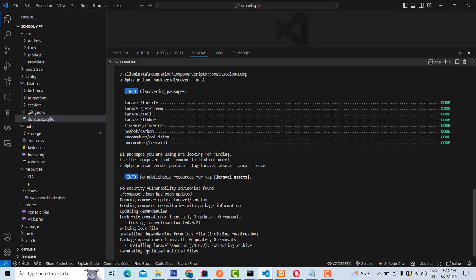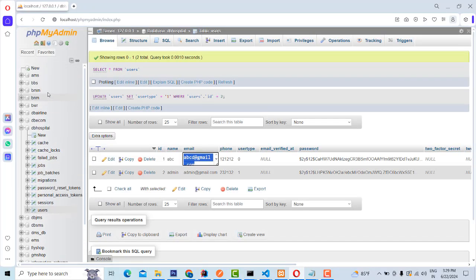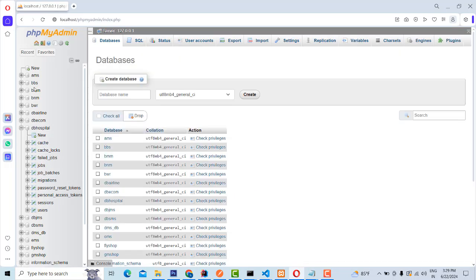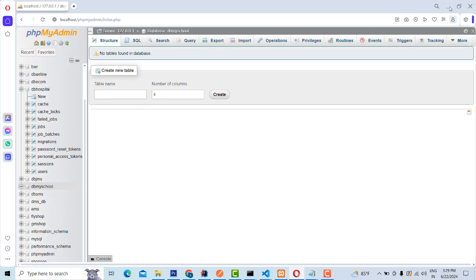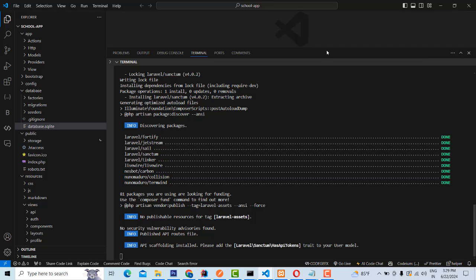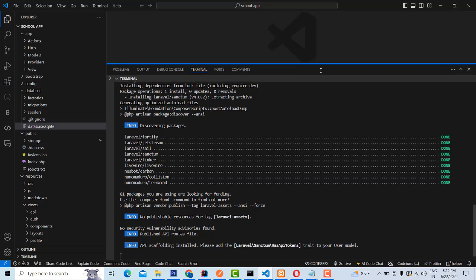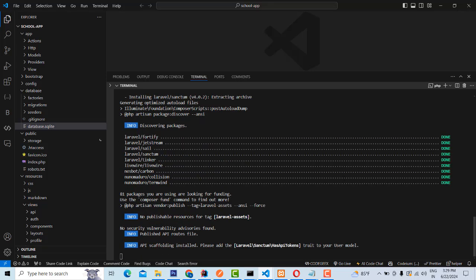Before that, I'm going to do another thing, we forgot it, but create a database. Go over here to open up my MySQL database. So I'm going to create a database which is DB MySQL. Just create the name, DB MySQL. I have created the database. Now you have created the database successfully.